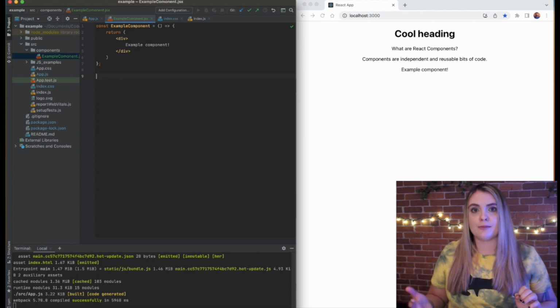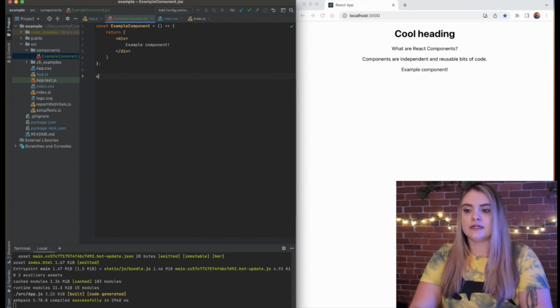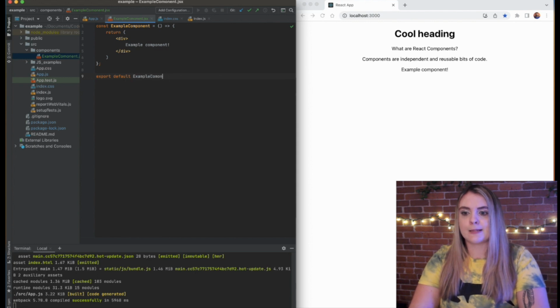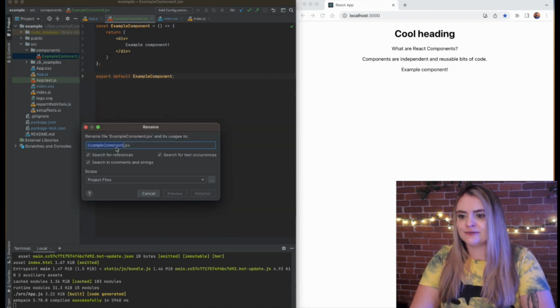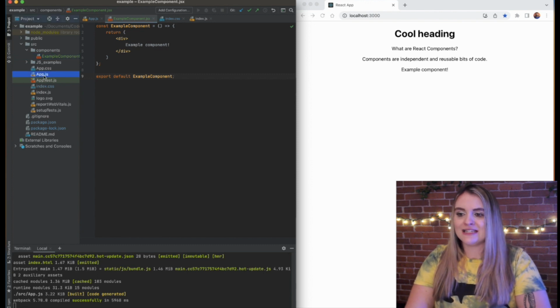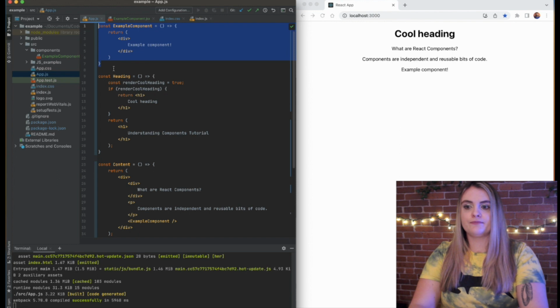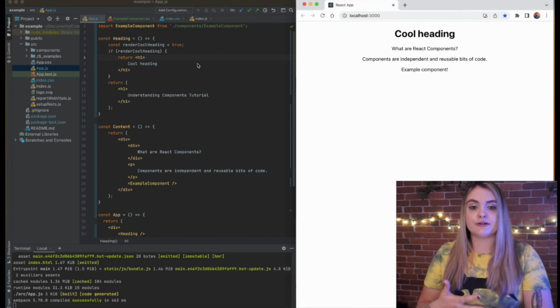So no other files will be able to access this unless we export and import this component. So what I'm going to do down below is write export default ExampleComponent. Once again, I spelled component wrong. I don't know why I keep doing that. Crushing it. So if I go back to App.js, I can get rid of this example component and write an import statement that says import ExampleComponent from, access our components folder, and then ExampleComponent. You'll see that it's being rendered correctly.